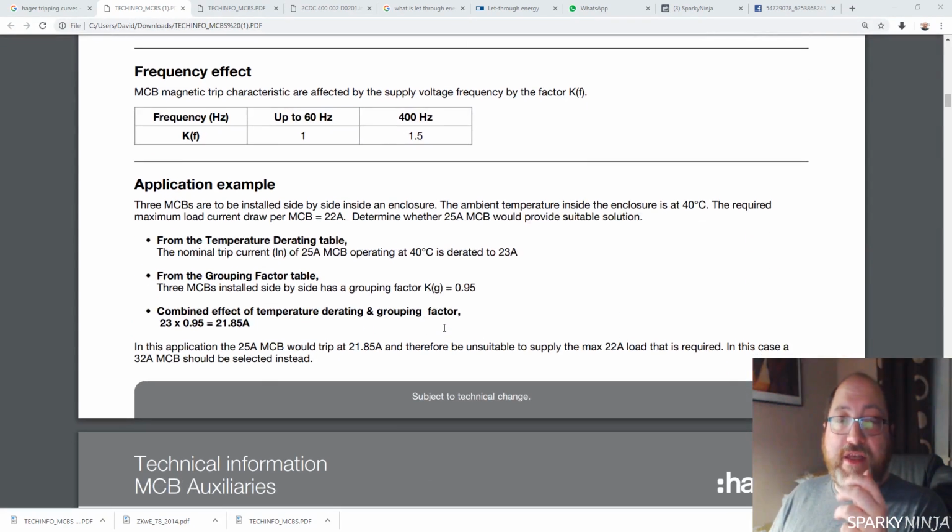Alright, and this document has a couple of examples here where we have a derating. Okay, so we have 3 MCBs to be installed side by side inside an enclosure, so that's a 3 group. The ambient temperature inside is 40 degrees, so that's an ambient there. The required maximum load current draw per MCB is 22 amp. Can a 25 amp MCB provide a suitable solution? So can I put 22 amp on a 25 amp MCB?